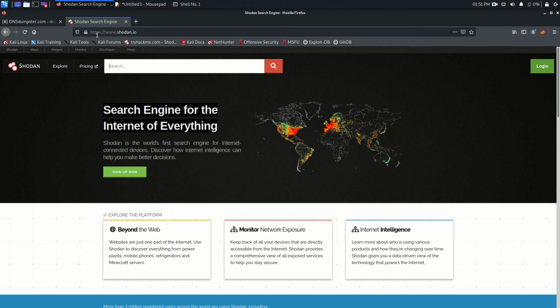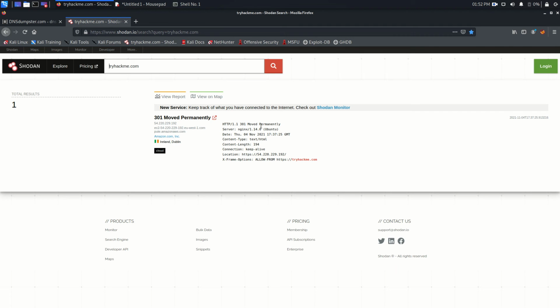So if I search tryhackme.com, you will find that this service of tryhackme.com is connected to the internet, and it is over Amazon cloud, and you can directly connect to that service. Now it's another matter whether you can connect or not, and for the connection, maybe you need a username and password, you need different arguments to connect to a service, but the connection is provided by Shodan.io.